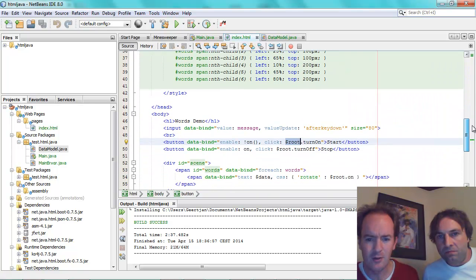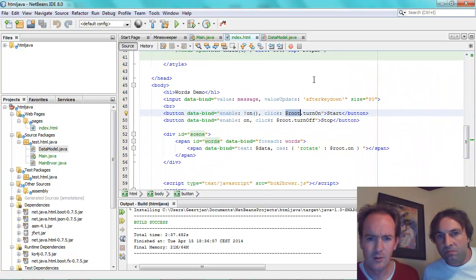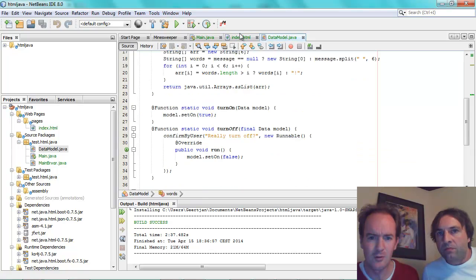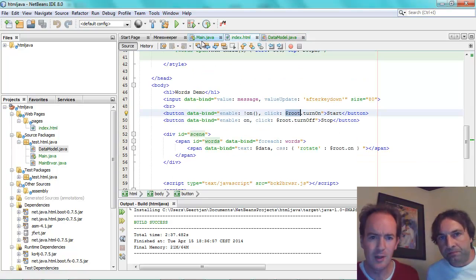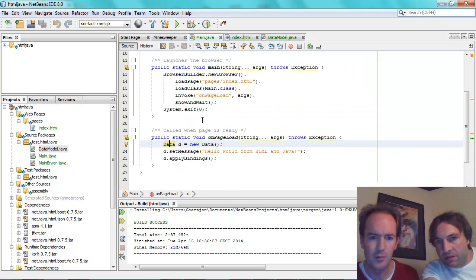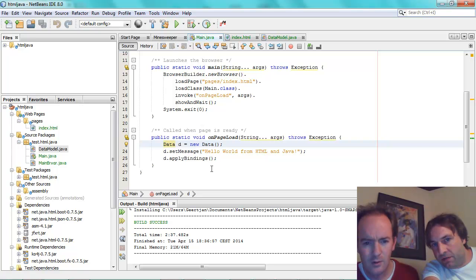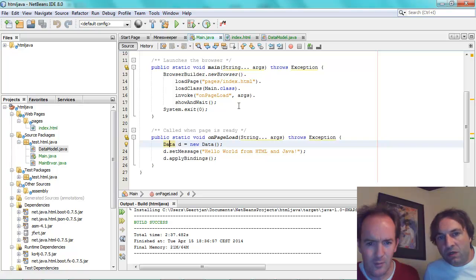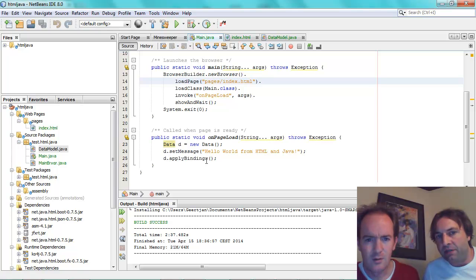How is that set? So how is this connection set between these two? This is set in the main, via that browser builder. So you see builder here, data, new data, apply bindings. The apply bindings creates the binding between the index.html page and the data object. But where does it say that this index.html page should be bound to this data model? This is done by the browser builder.